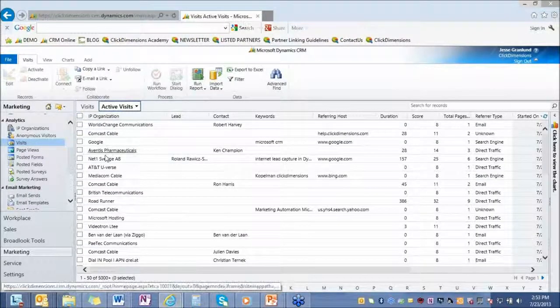So here's where you can see a report of all the companies that are coming in, visiting your site. If these people are leads or contacts in your CRM, identified visitors, you're going to be able to see that. You can see where they're coming in from, their referring host. If they're coming in from Google or Bing and typing in keywords, you're going to be able to see that as well.